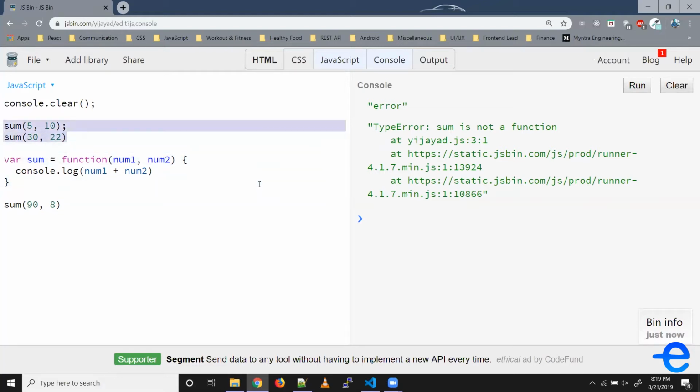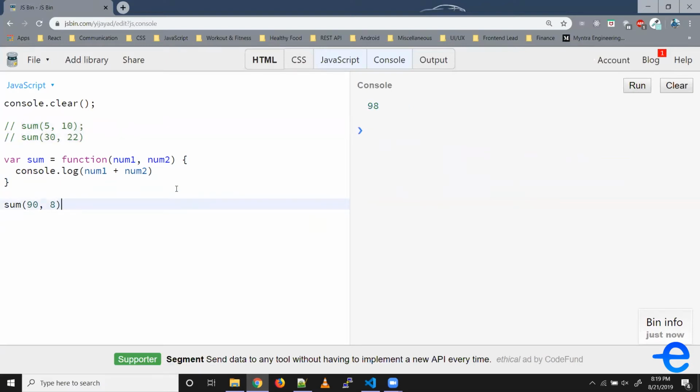But say if you comment these statements and then run the code again, it works. Because once this expression is executed, so this is an assignment, after this expression we've got this function call, and that's why it works.